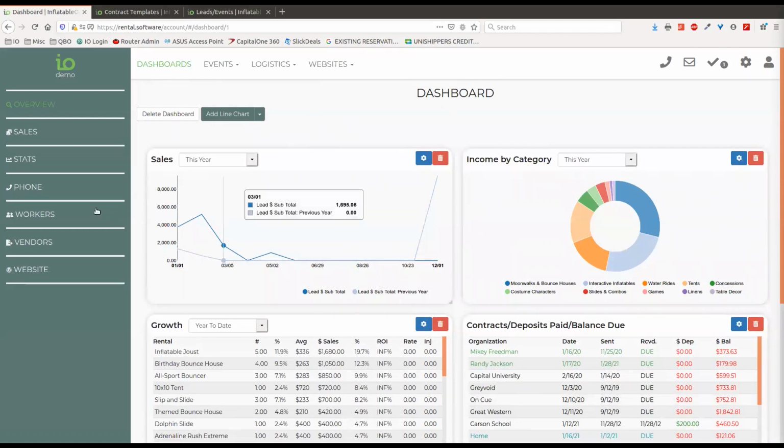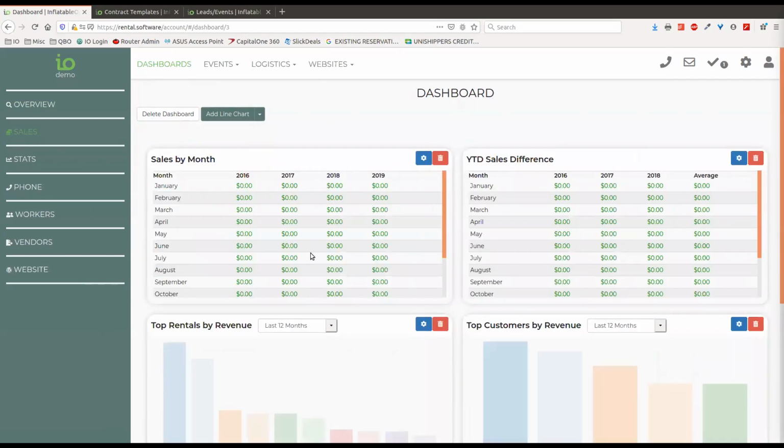So this is a dashboard. We can delete this dashboard if we want. I'm not going to do that. We can also add new dashboards if we want. But let's look at some of these other dashboards. So here's our sales one.